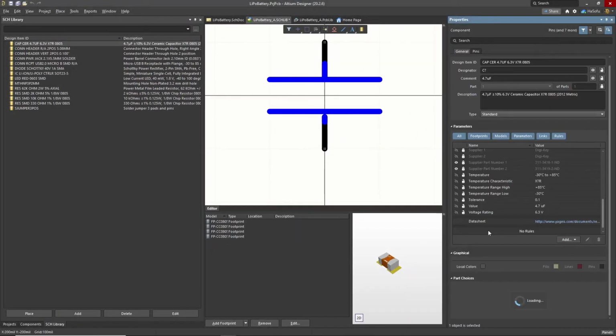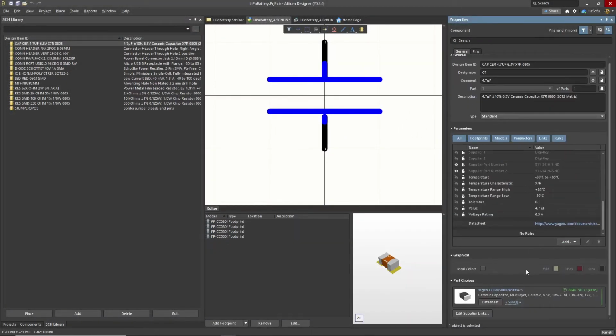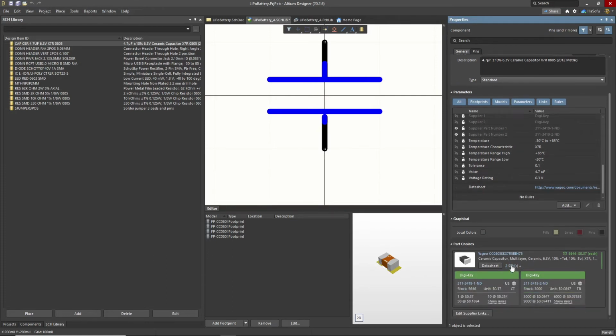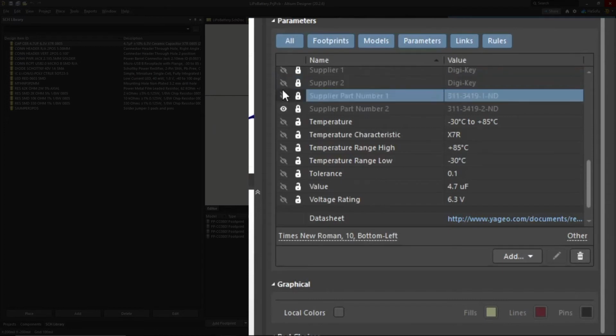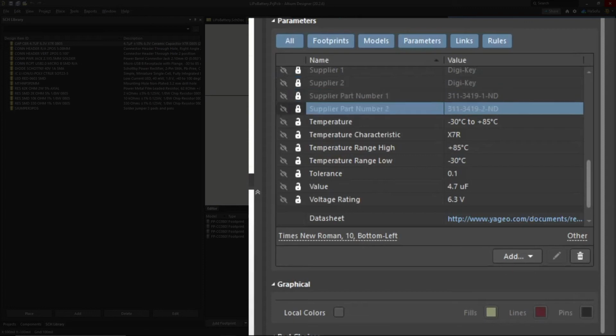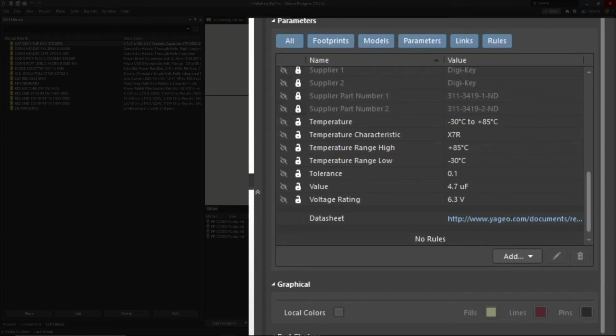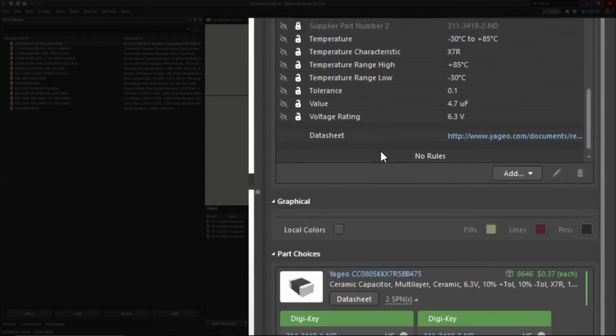And you can add as many suppliers as you want to this part. So under part choices, we have that. We have the supplier part numbers, and these are the fields that automatically get added. Supplier 1, supplier 2, supplier part number 1, supplier part number 2. And here's another key thing. Make these part numbers not visible. It'll make your schematic look a lot cleaner.